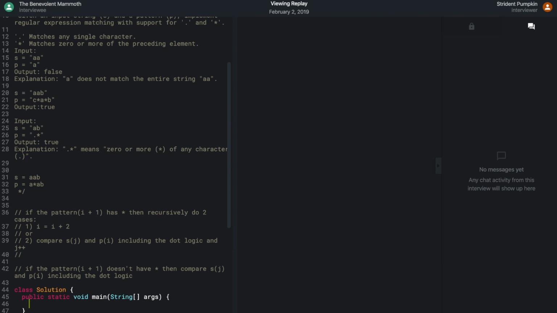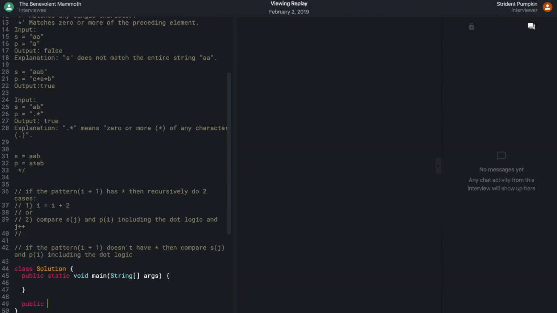Do you think I should start coding, or is there something else? Yeah, go ahead. Your logic seems to be good, so you can start coding and let's come up with test cases. Okay, cool. Let the function return a boolean, whether the string and pattern match. What should I call this? Match.